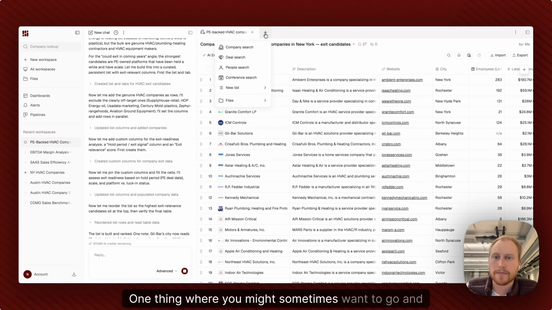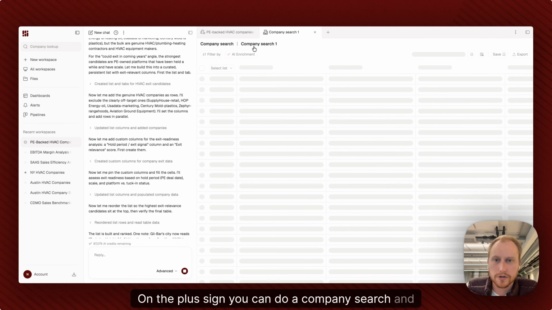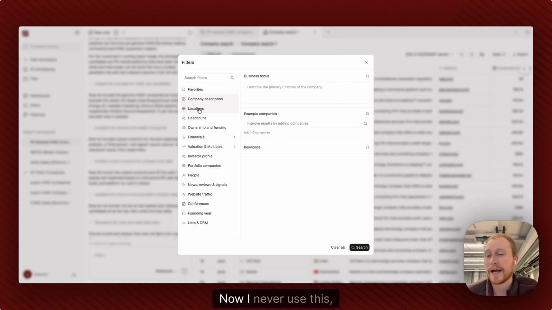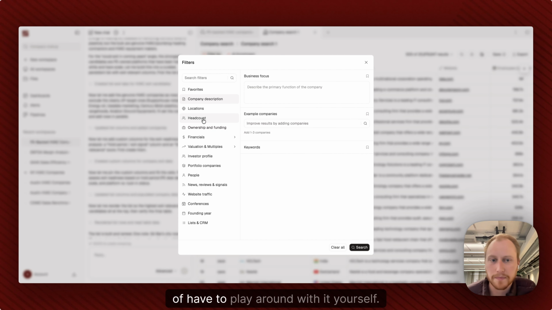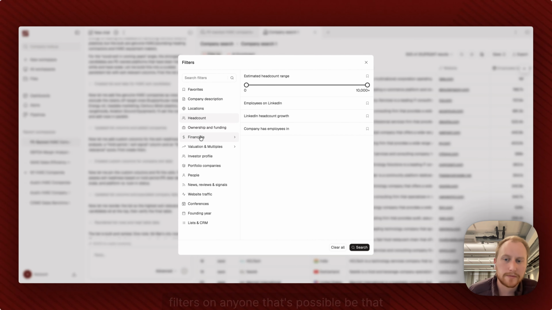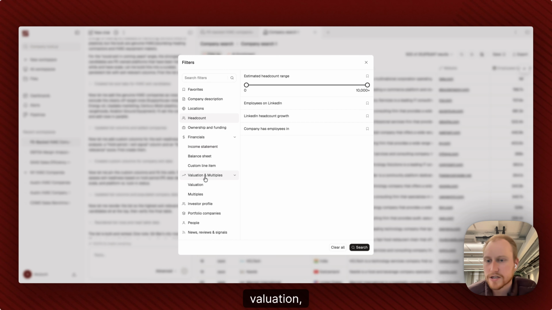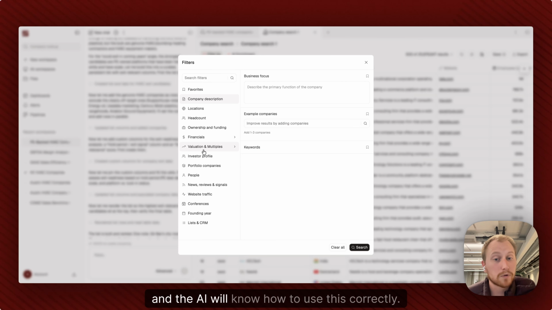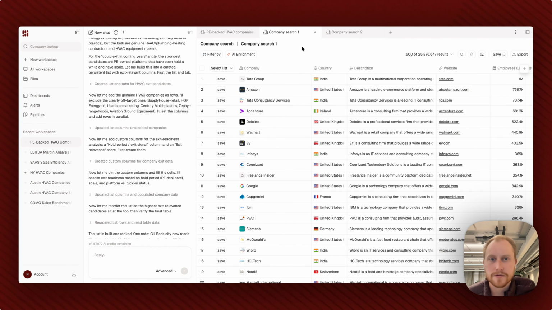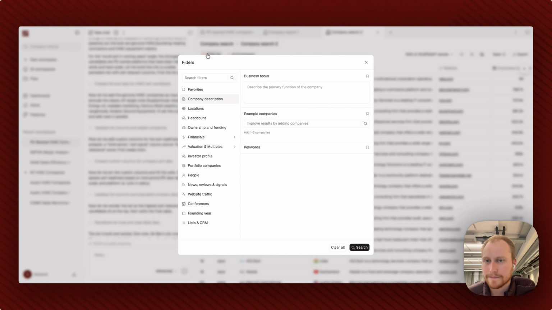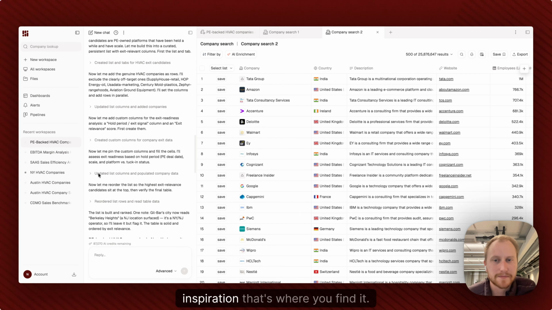One thing where you might sometimes want to go and look at things a bit is if you try doing a new tab from over here on the plus sign, you can do a company search and then it's the filter by. Now, I never use this. I just go with the chat. However, there are sometimes use cases where you just have to play around with it yourself. And this is where you can see all the possible filters on Inven, be that valuation, financial figures, people. The AI will know how to use these correctly, but sometimes you just need a little inspiration. So where do you find it? From here, company search. It loads an empty company search and go filter by. Rarely used, use the chat, but if you need inspiration, that's where you find it.